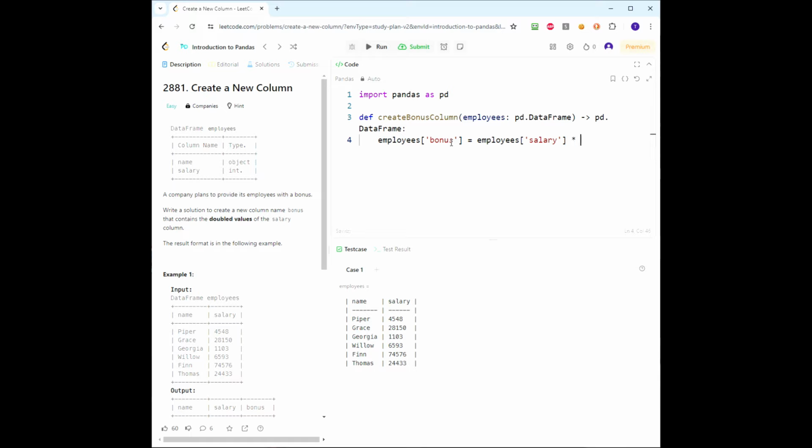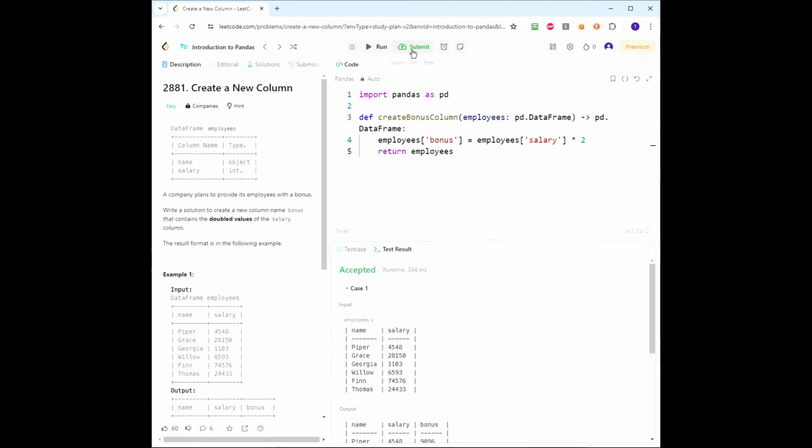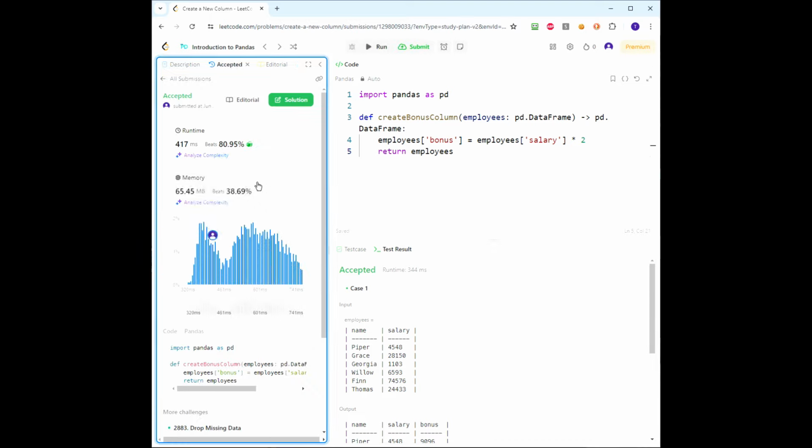So then I'm thinking, well, I just multiply it by 2, and it should multiply everything in that series by 2 and put it into bonus, and then we'll be done. So let's see if that's true. I'm pretty sure it is. Let's run it to test it, and it's accepted. Worked just as I expected. And then let's submit it just to see how awesome we are compared to the other wannabes. Not that awesome, but good enough, right?